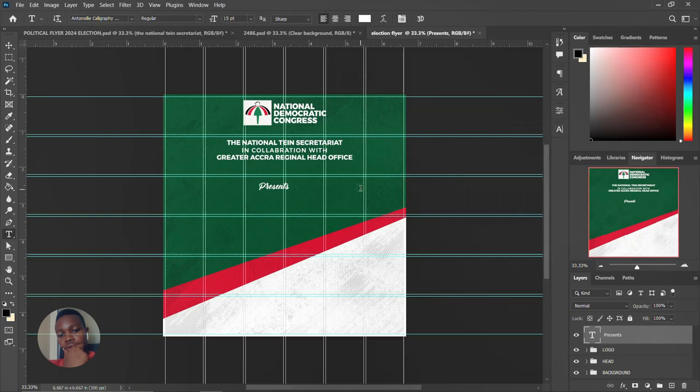Awesome. Push it at the center. You see the reason why we brought the guides? Just to make sure that everything is at the center. That is why we brought our guides. Okay, so that is set successfully.